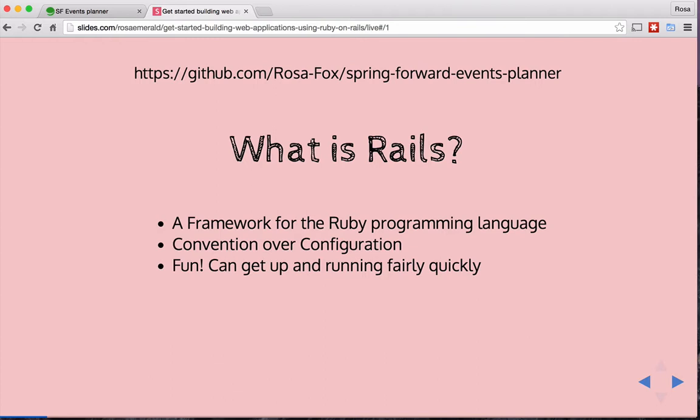It's based on the idea of convention over configuration. This means putting your code in specific directories depending on what it does, and also following a set naming convention when creating files. This increases productivity and maintainability, and also makes it quite fun because you can get up and running with something fairly quickly.